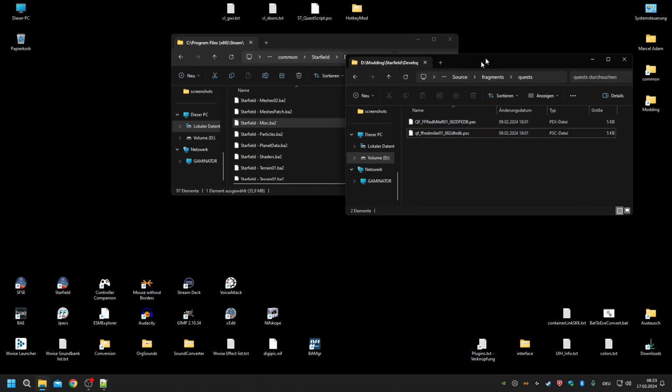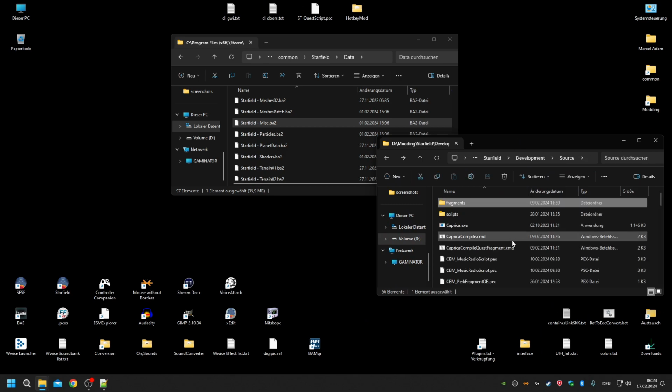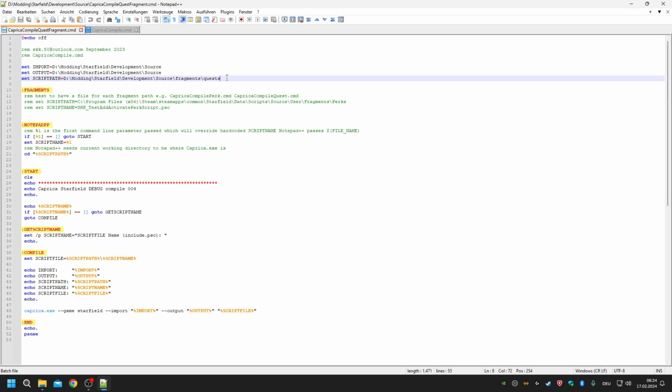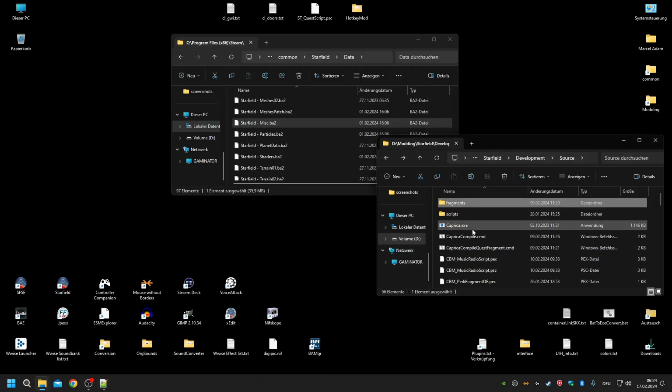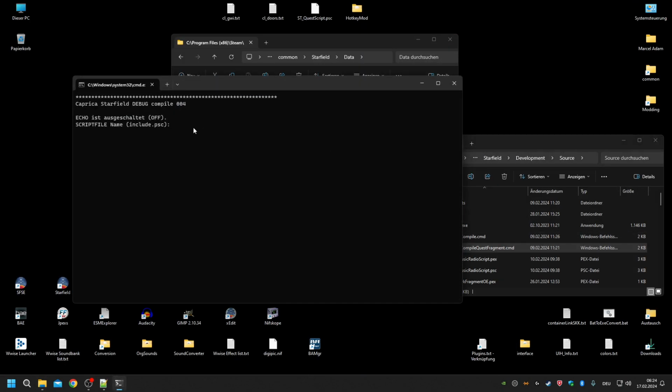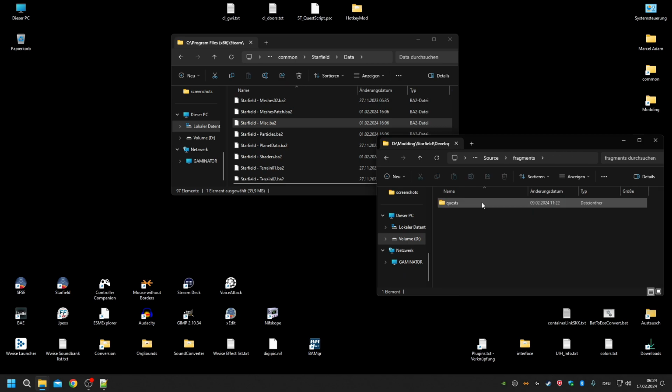Basically I just copy pasted this one and gave it a descriptive name, Caprica compiled quest fragment, and then I just changed the script path, where it should find the specific script. Then I can execute it from here. I don't need to define any specific subfolders, I can just enter the script name here, and then it will compile it inside this, as you can see.